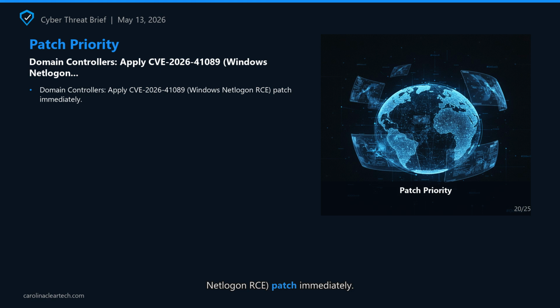Dynamics 365 on-premises. Apply CVE-2026-42898 patch. Code injection, CVSS 9.9. Any authenticated user can execute arbitrary code.